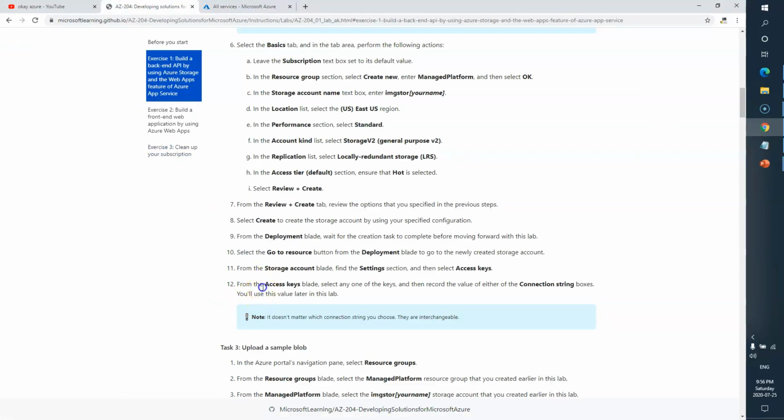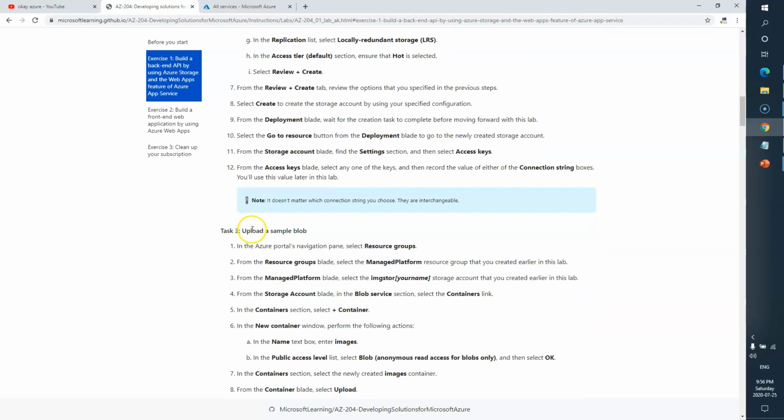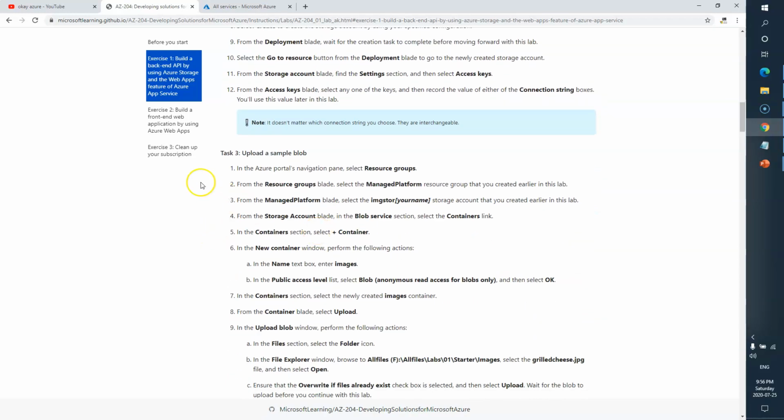Let's go back here. From the access keys blade, select any one of the keys. As you saw, there were two, we just copied one. Now the next thing, task 3, is to upload a blob sample. What it says is that you first go to your resource groups, open your newly created resource group, managed platform, then go to your storage account, and from the storage account select the blob service.